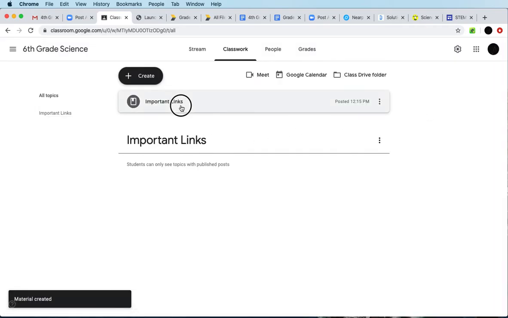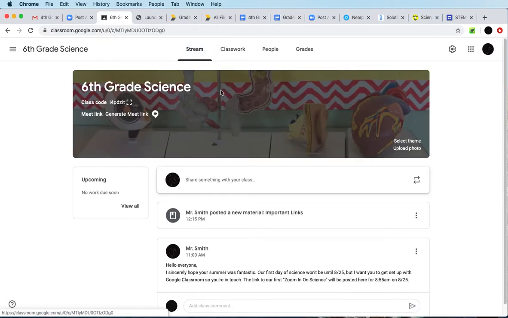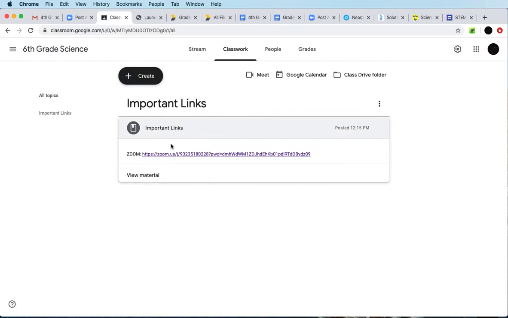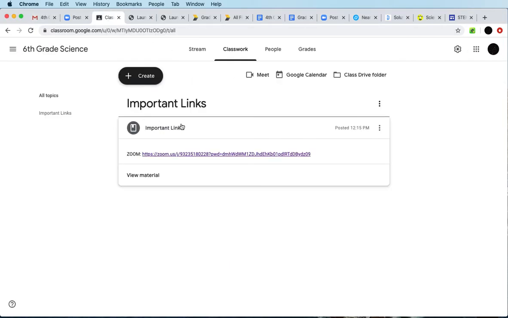You just copy that direct link, and then I say post, and what it's going to do is, well, it's not on the topic, but I'll drag it down, and now when students go to 6th grade science, they'll see this first, and then they'll see under classwork it's important links, they can click it, and it is available right there to go to the Zoom meeting, which is easier than I thought it was going to be, and pretty cool. So you might name your topic differently, but I'm going to plan to keep this on the top. Then students will have an easier time finding that Zoom link.